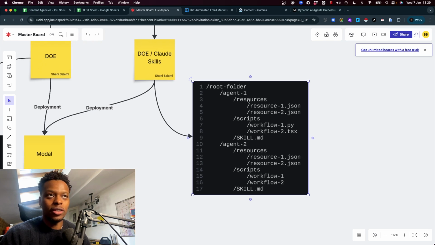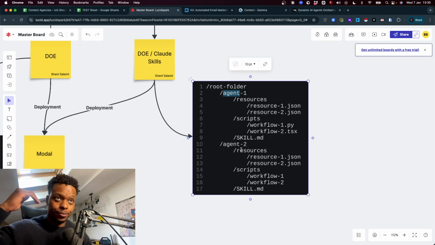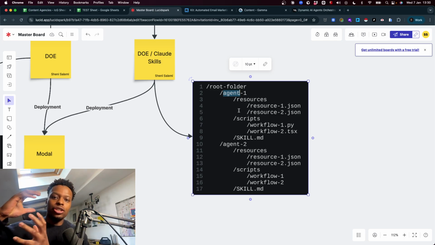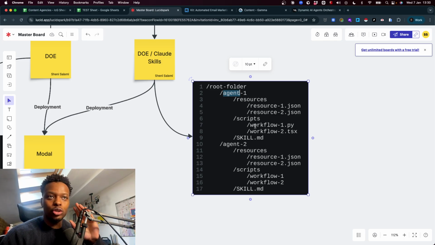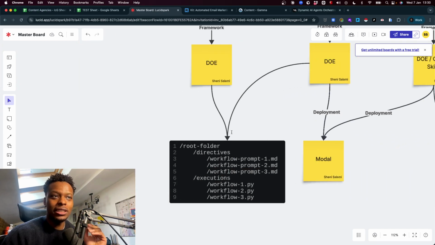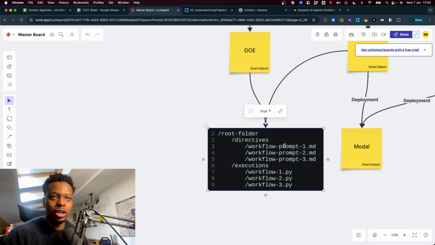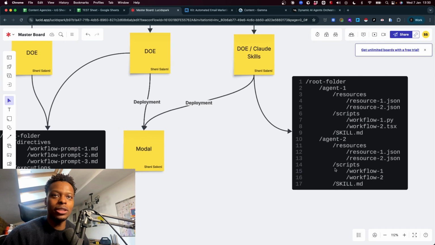Claude Skills is a little bit different. Claude Skills has a root folder. And then after that, you have agent 1, which is, you know, the actual agent that you want to use, and all of the scripts or all of the workflows are piled in. It can be in Python or it can be TypeScript, whatever it may be. You have resources, which kind of just gets created on the fly anyways. And then you have skill.md. Skill.md is the same as workflow_prompt_1.md over here.